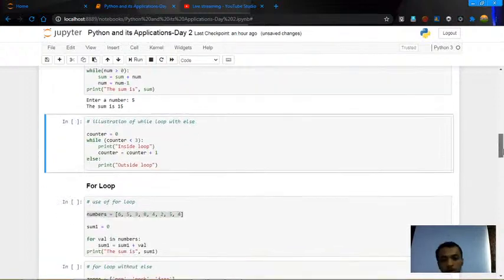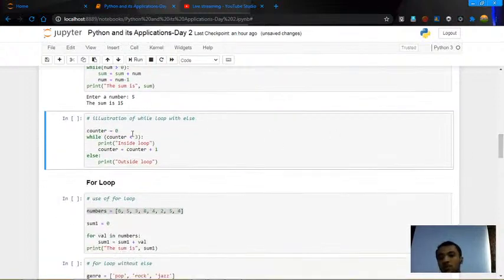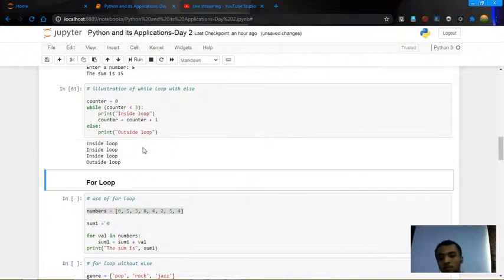We are taking a counter equal to 0. Now we are checking the condition that counter is less than 3. Here counter equals 0, so the condition will be true and it will execute the statement inside the while, which is "inside loop" being printed. So if we run this program, we can see that "inside loop" is executed 3 times and the 4th time "outside loop" is executed.